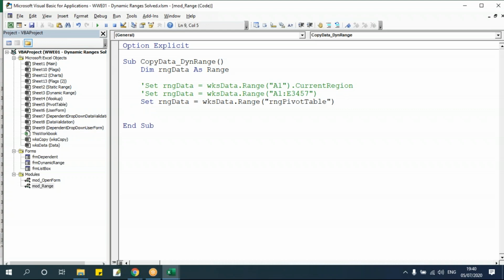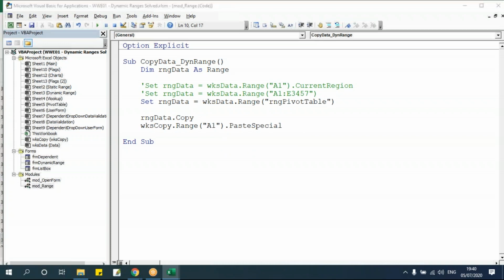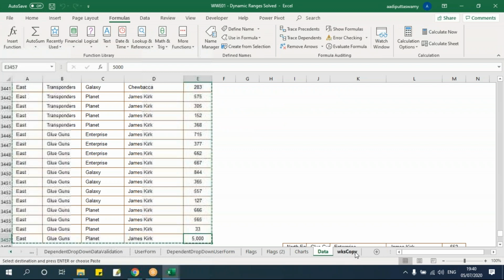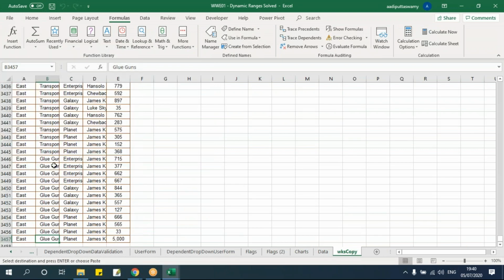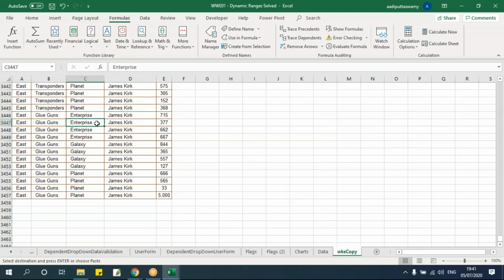Now I'll say copy. Let's say RNG data dot Copy, and we'll paste it in WKS copy dot Range of A1 dot PasteSpecial. Let me run this. See, the data copied and it pasted. If you go and check this, see, it is copying till this East. Let me increase this column width.